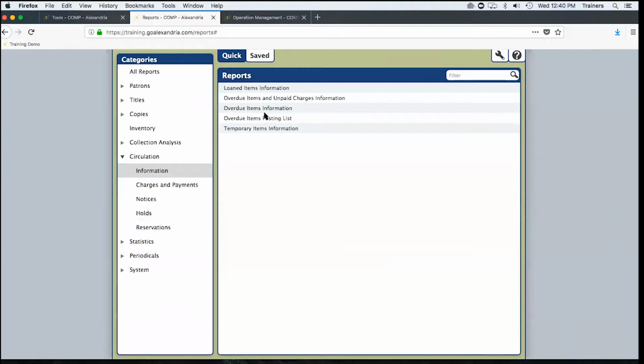Some people like to see overdues. Some people don't do overdues. Some people collect fines, some people don't. So we're just doing some general reports here that might work for some folks' needs.